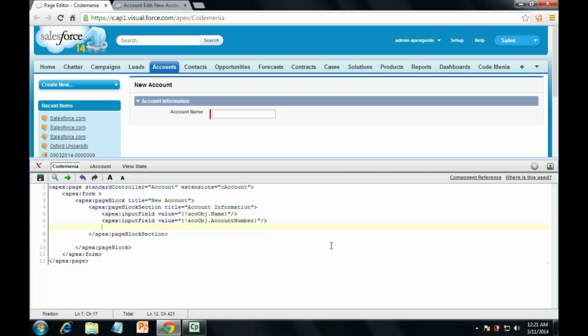Then suppose phone, then suppose site, etc. So we got four fields here.